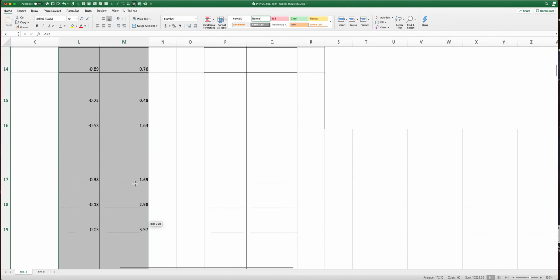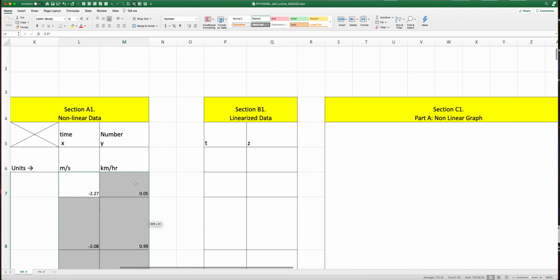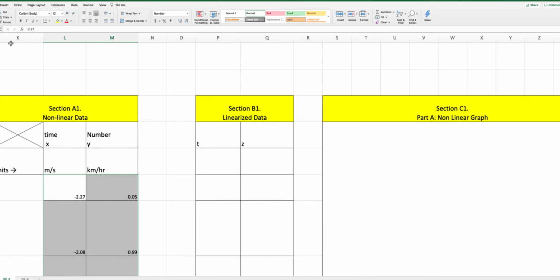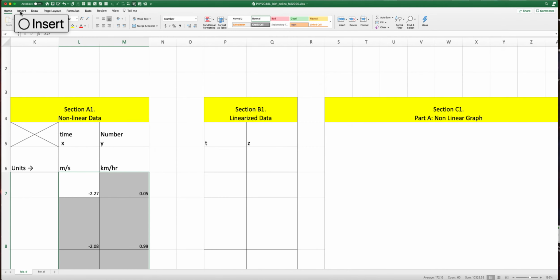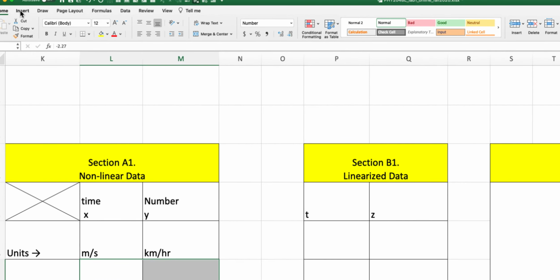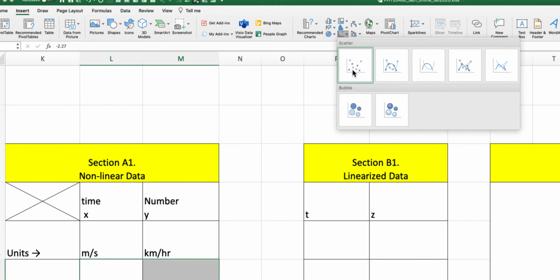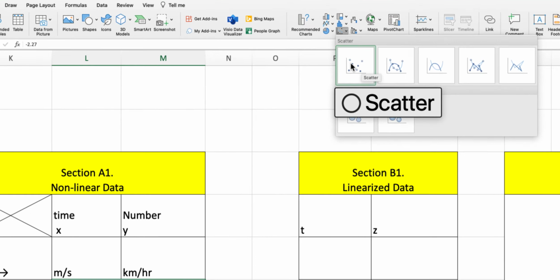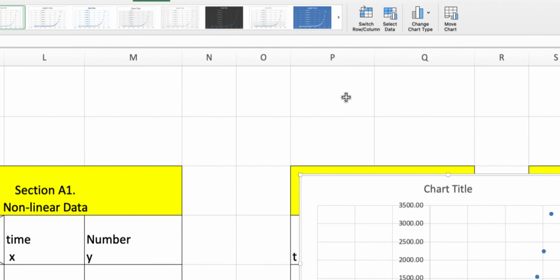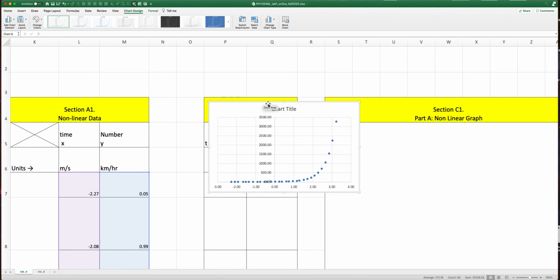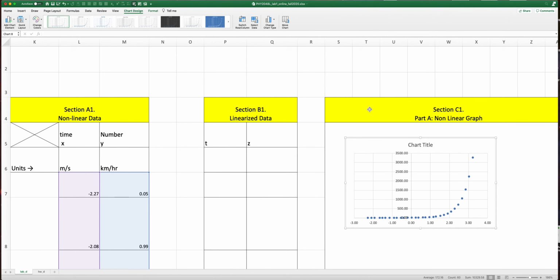Once you have those numbers highlighted, you're going to go here to insert, and you're going to select scatter, and you're going to pick the first one here that has just the data points. And once you do that, you can see here that Excel automatically converts those data points into a graph.